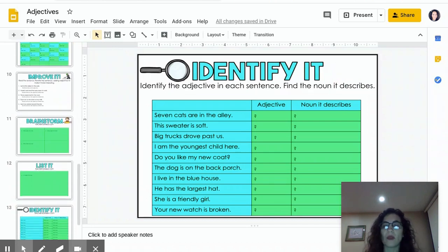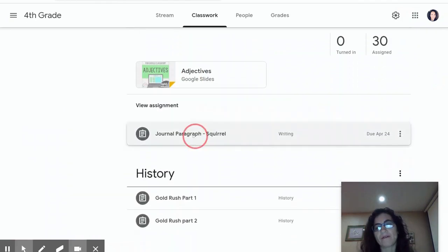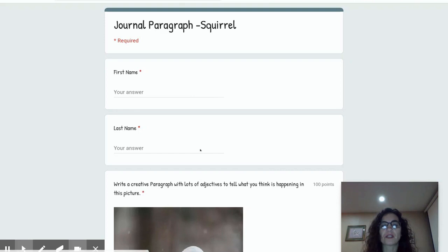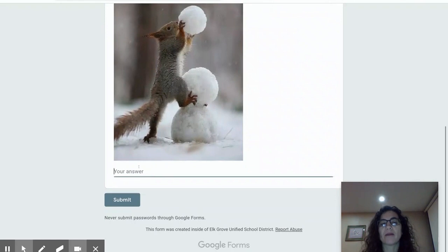When this is done, then I want you to go to the next assignment, which is the journal paragraph. It is a Google form, and I found a picture. So you'll do your first name, your last name. I found this picture, and you are going to write a creative paragraph using lots of adjectives to tell what is happening in this picture. You'll type your answer here, and this is going to be your paragraph.